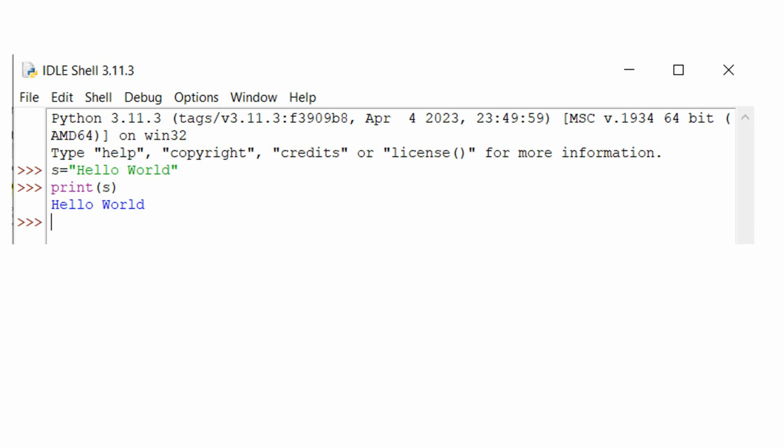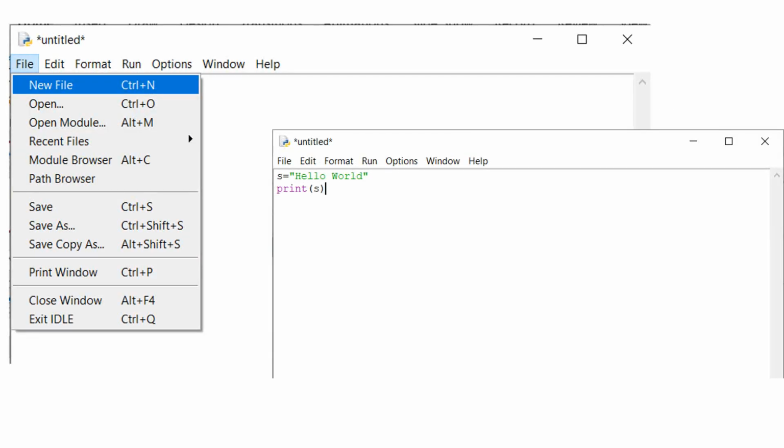Now, how to use the IDLE editor. For that you have to go to File. There you select New File. It will invoke the editor of IDLE. There you can write your own Python code. Here I have written s equals hello world, then print s. Then you have to save this by invoking File and Save.